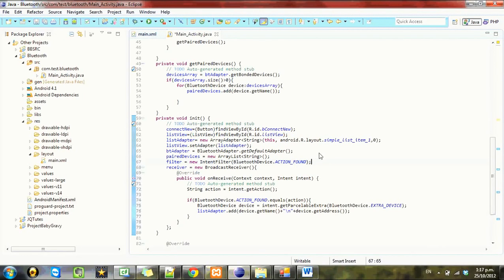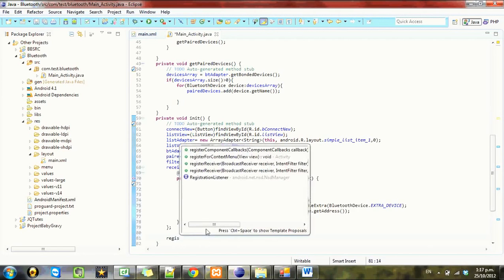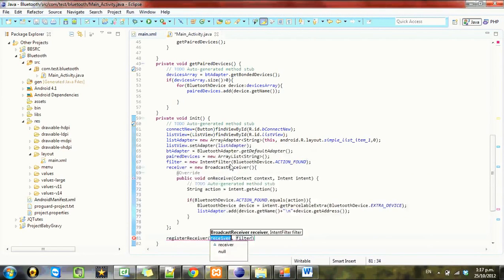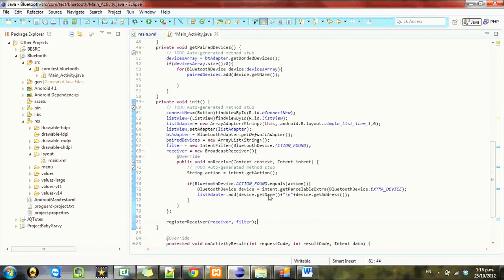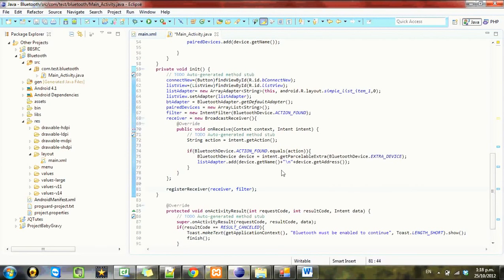So once we've set up the filter and we got all that ready, we need to register the receiver. So registerReceiver. So we put in the broadcast receiver's name and the filter's name. I know what I'm saying here is a bit broken. I can't really concentrate when I'm typing and talking. Sorry about that. Now, where are we? Right, so when we find a device, it'll add it to this array list, and yeah, Bob's your uncle.